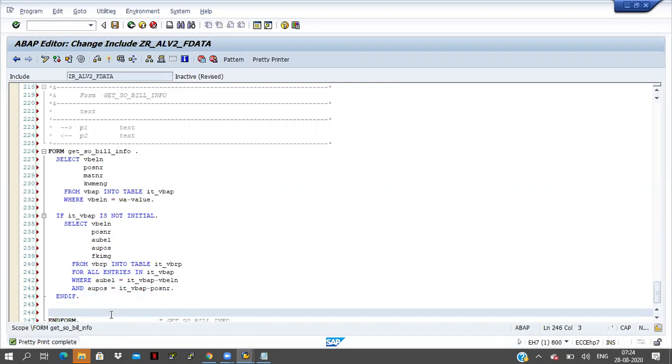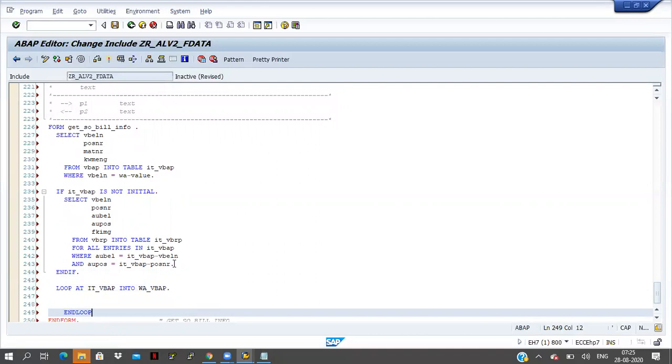Fine. Now I have to merge these two internal tables into a single internal table. VBAP and VBRP are both item tables. First of all, I will take the sales information because that is the source table. So I will loop the VBAP internal table: loop at IT_VBAP into work area WA_VBAP.